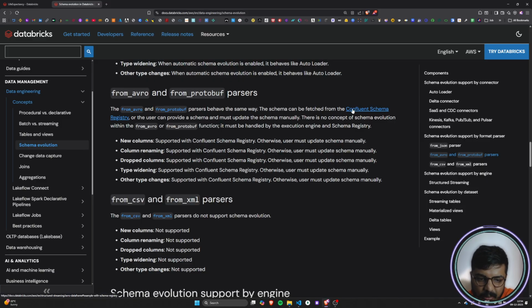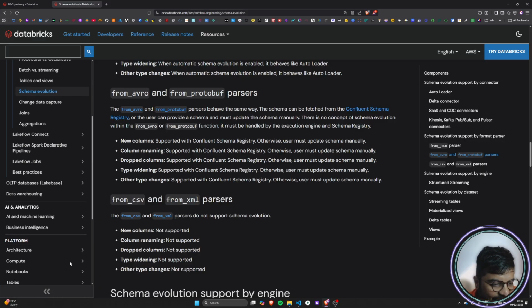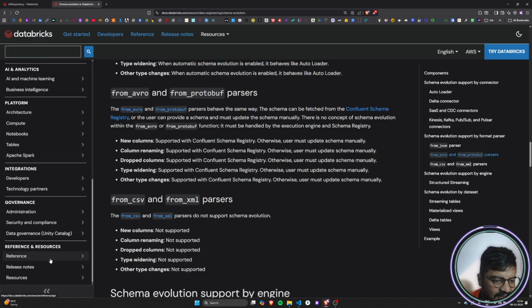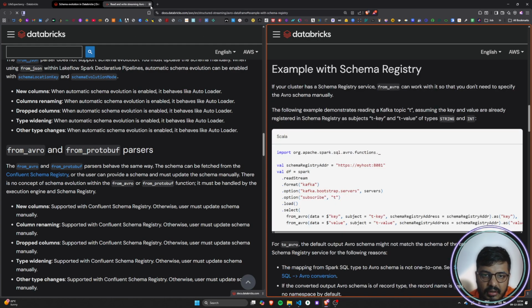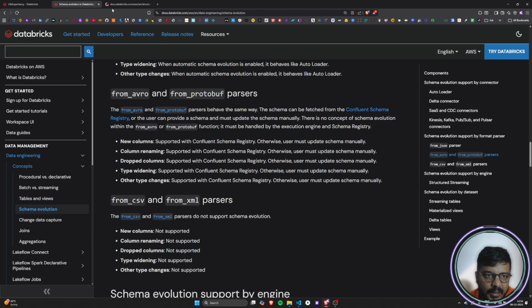Okay, so if I talk about Databricks, for schema management and the data governance part, we have, I forgot the name, it's Unity Catalog. Okay, so we have Unity Catalog in Databricks. Similarly, for the schema management part in Confluent, we have the Confluent schema registry. Let's open it in a new tab.